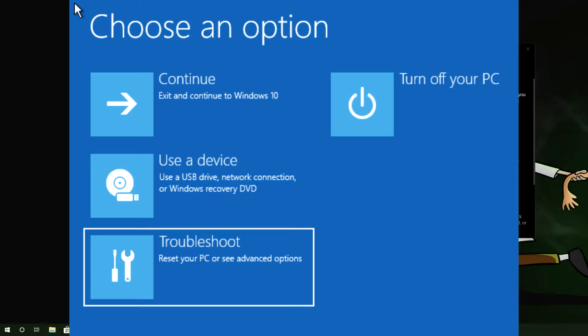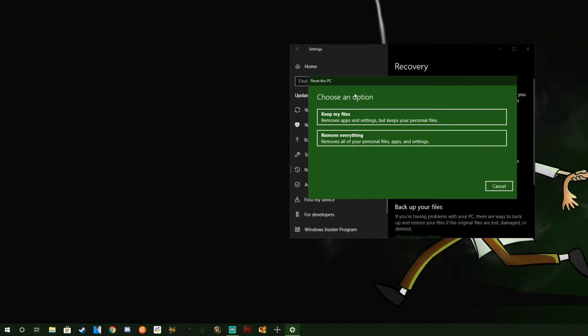Once you get to that screen, you want to hit the troubleshoot. And from the troubleshoot, you'll basically get to these options as well. It'll be the same options, just a different path to them. And that is going to be it for today.